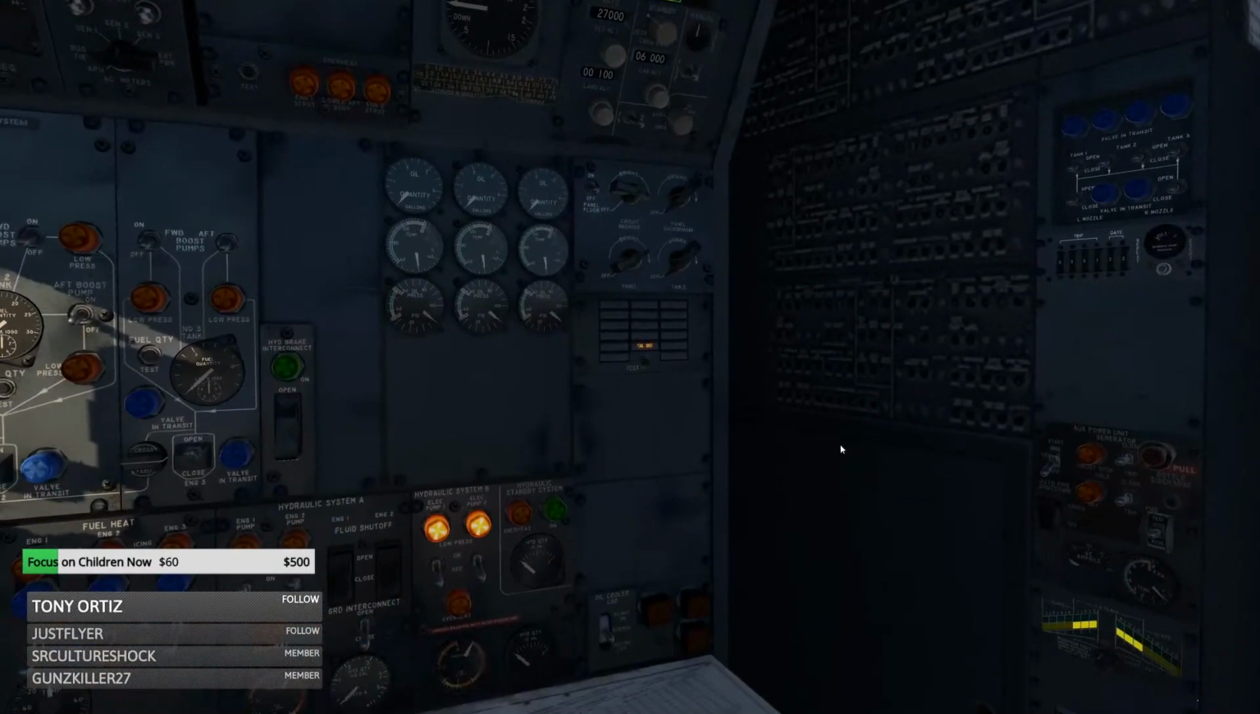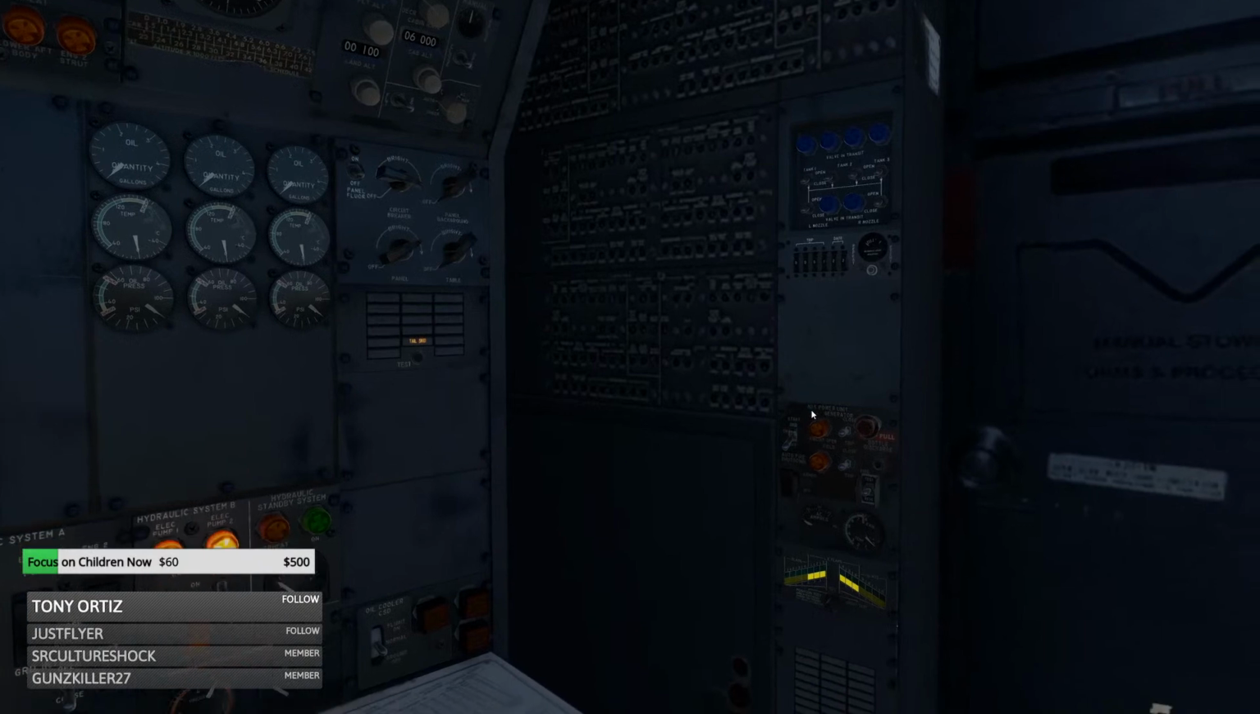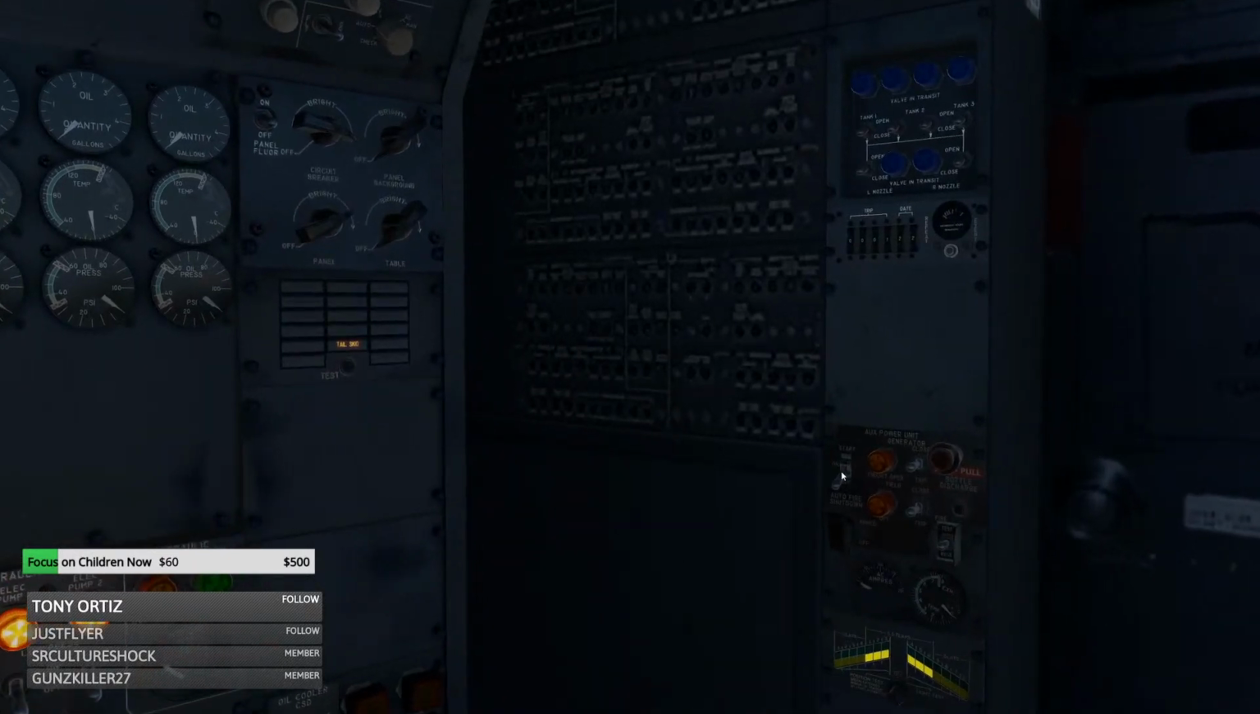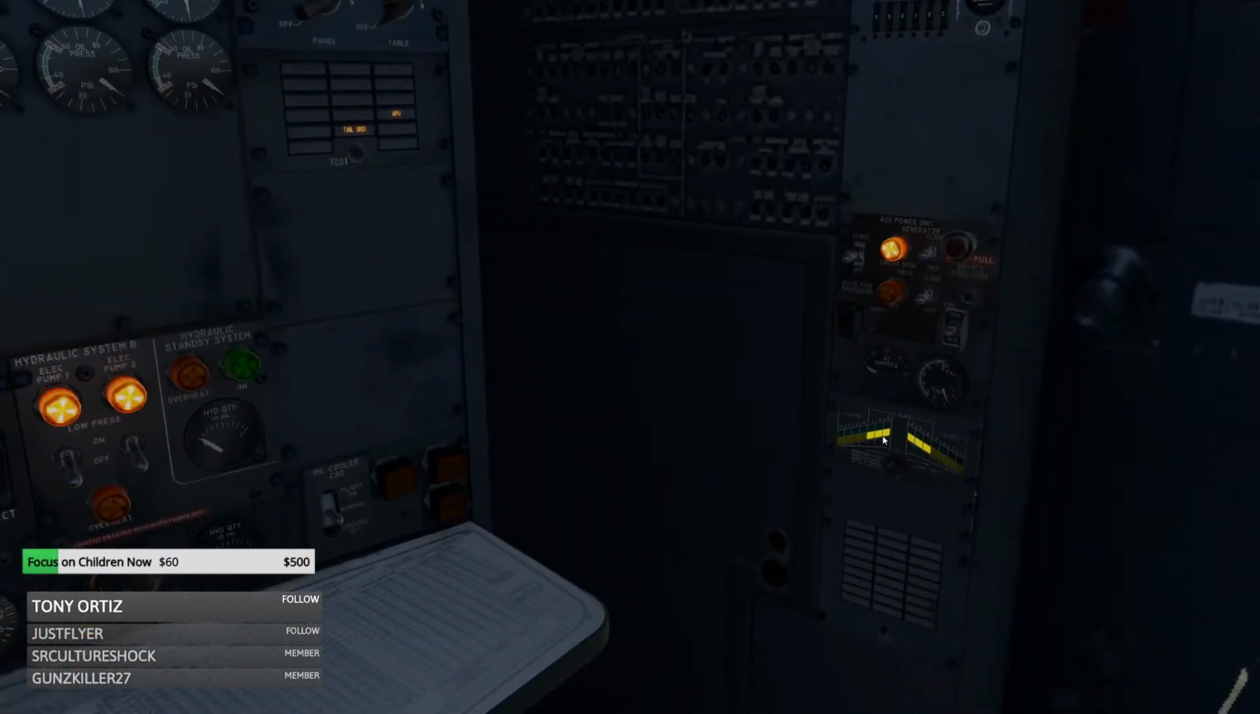And let's go ahead and start the APU. Let's make sure system hydraulic A is on and system B is off. Perfect. Let's go ahead and test the APU real quick. Checks okay. And let's go ahead and start the APU. We're just going to hold it a little while until it starts. And we can release now and watch the EGT rise. And everything should be fine in a little while.